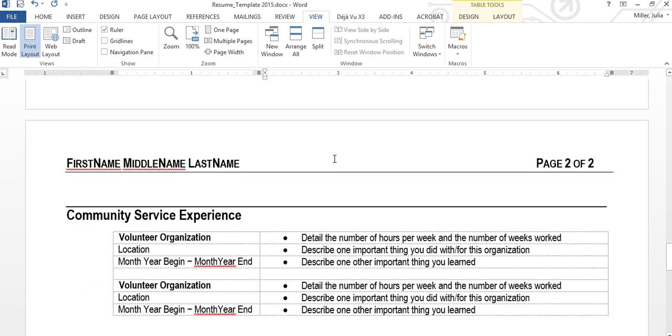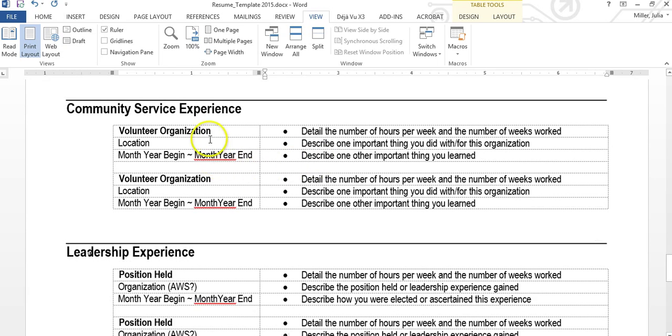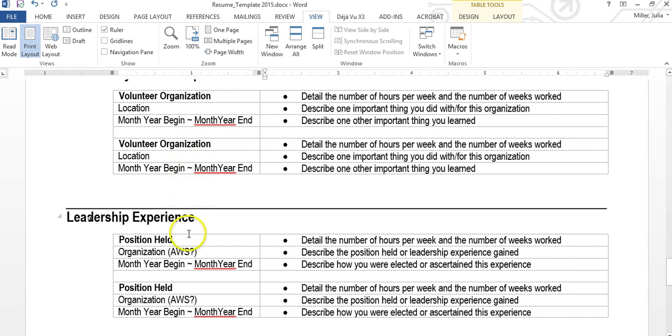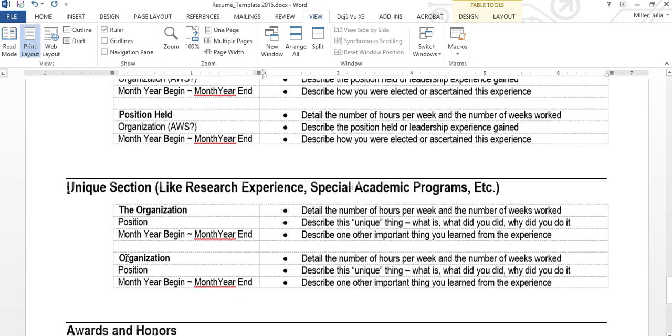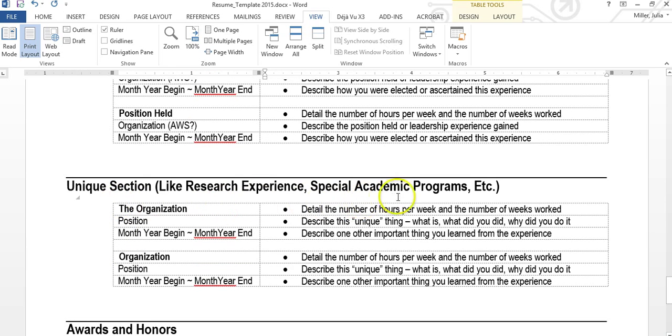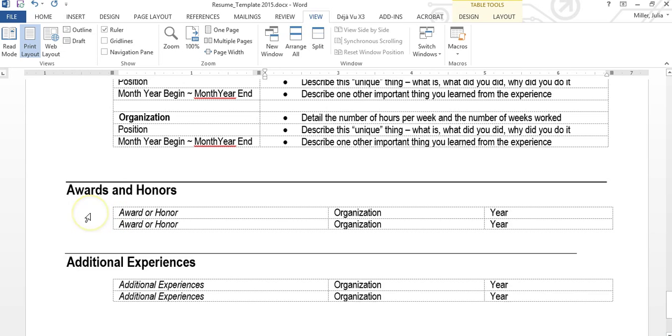At the end, you might have something that's a community service, like maybe you went to Nicaragua with Mission of Hope, or you do the Peru Community Church trips. That's a volunteer organization. But maybe you were in charge of the group, and that's also leadership experience. You get to decide whether you put it in one place or in both places. Same thing with the unique section, research experience, special academic programs, anything at all that you think is special that not everybody does. Awards and honors can be anything from a varsity letter to a high honor roll.